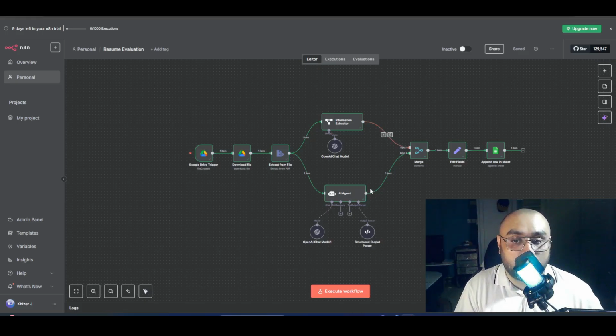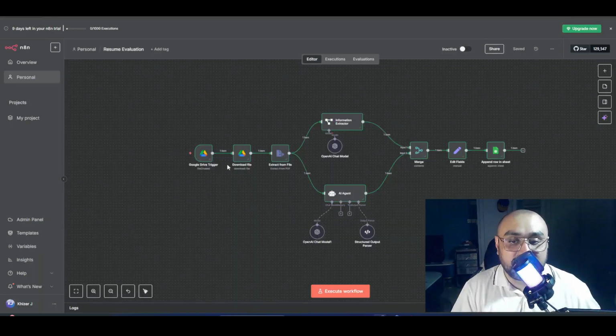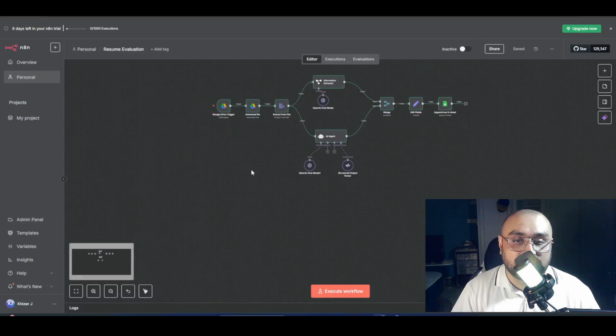We're going to merge all of that data into this merge node, and then we're going to upload everything inside our Google Sheet. This is what the Google Sheet looks like. We have our name over here. We have our contact number, email, educational background, job history, skill set. We score it on a score of 1 to 10, the key strengths, potential concerns, and overall assessments of the candidate. Let's get into building this workflow so you get a hang of what exactly this does.